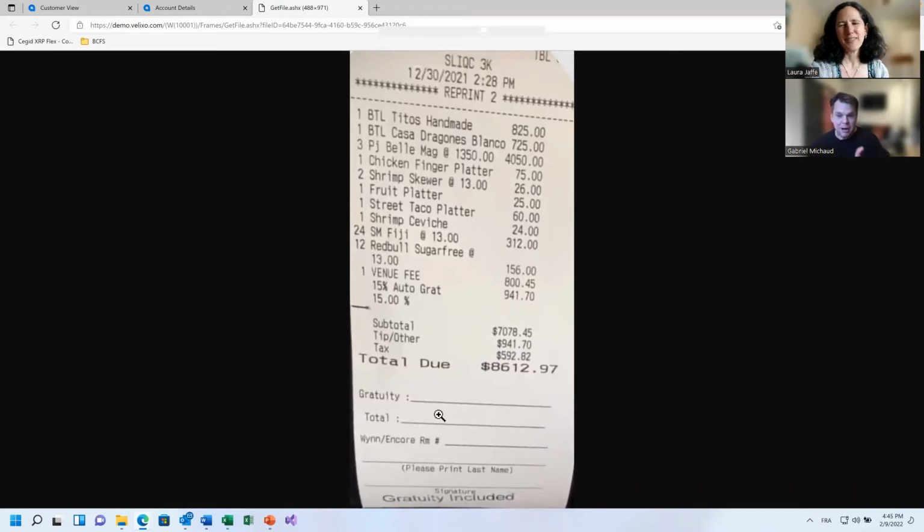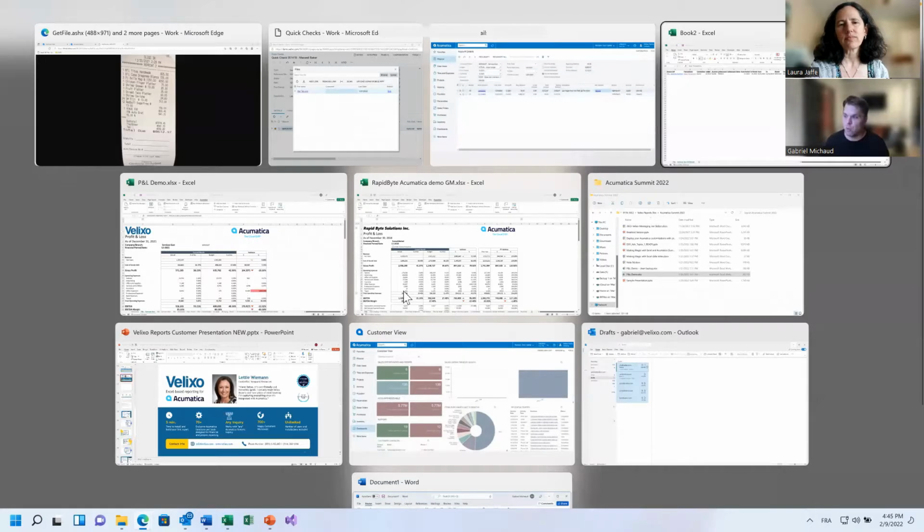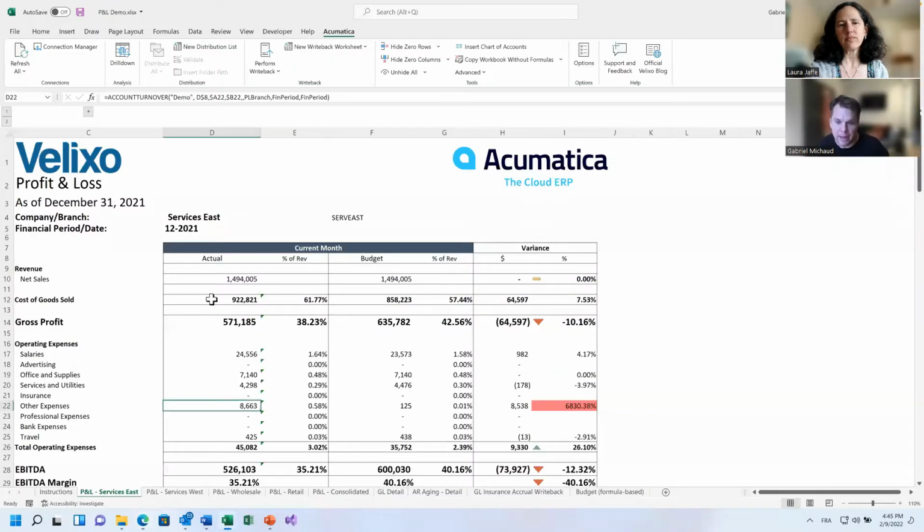Okay, so you see how easy that was. I went from my spreadsheet, I clicked drill down, and then I got to the transaction. So it's all about that two-way integration between Excel and Acumatica, and saving you from having to do all this manual work whenever you want to update these spreadsheets.